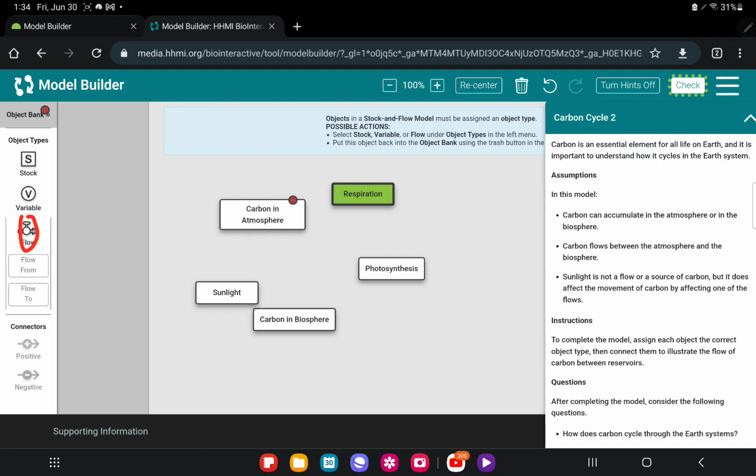It can be increased or decreased to cause more stuff to move in or more stuff to move out. With stock and flow modeling, you're really interested in the movement or flow of matter or energy through a given system, and there's going to be consistent units in that system. So let's take a look.